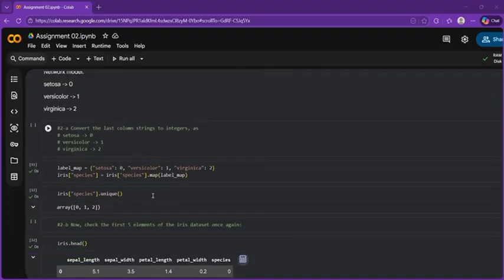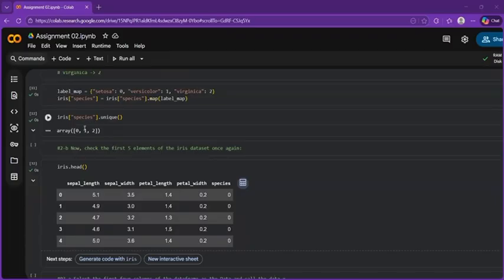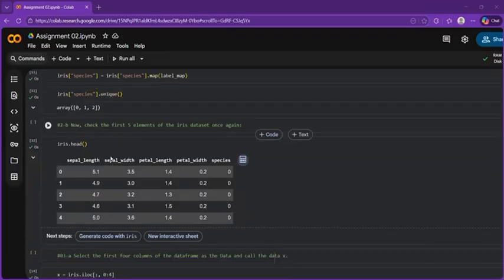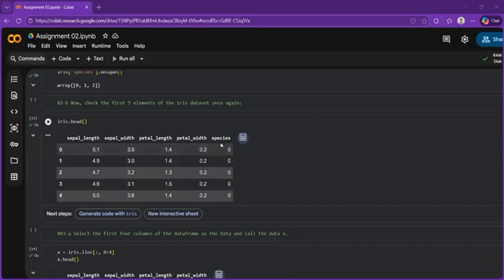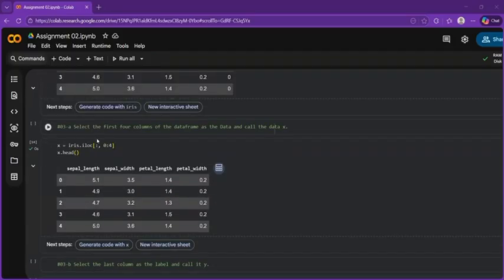Then here I have converted the species column from text labels into numeric values because the neural network needs numbers and not strings. So I mapped Setosa to 0, Versicolor to 1, and Virginica to 2. And then this is the unique values, and this is the first 5 elements of the Iris data with the species as an int. This is my first 4 columns of the data frame as data, and I call the data X.